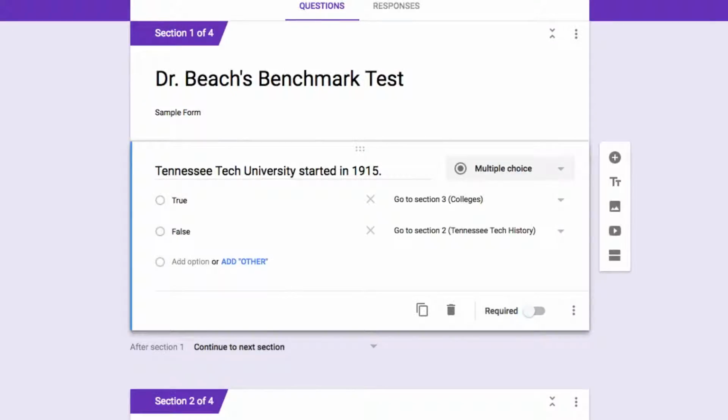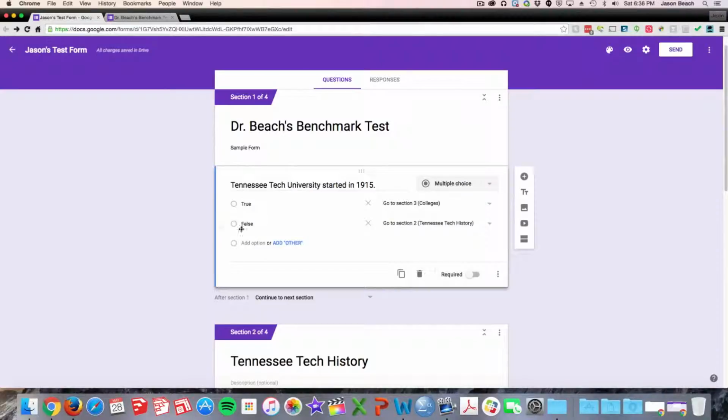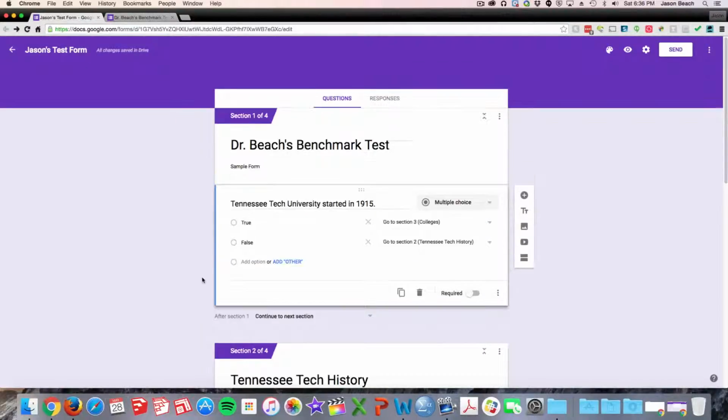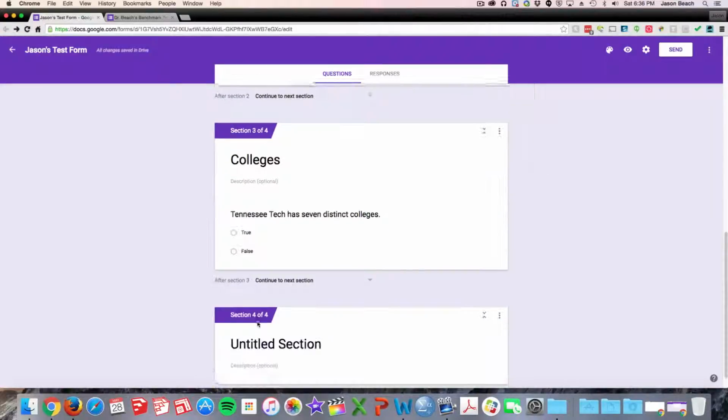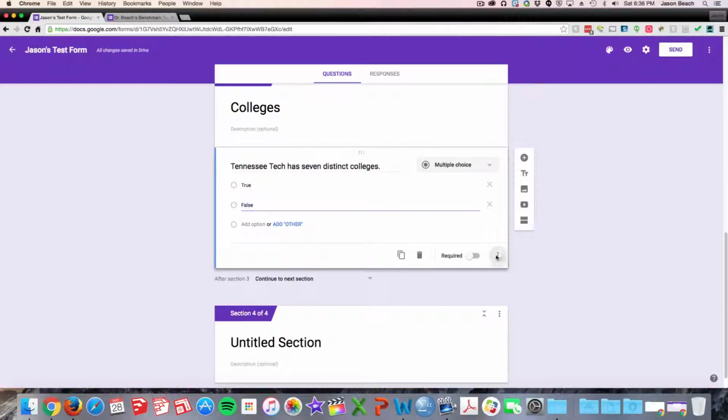Now, just taking you back here to see what this looks like. Again, each question has its own section, and then I go in by pressing the More button here, and then I choose Go to section based on answer, and then I just set that up. If they get it right, they go to the next section that I want them to go to. And you can do the exact same thing here.